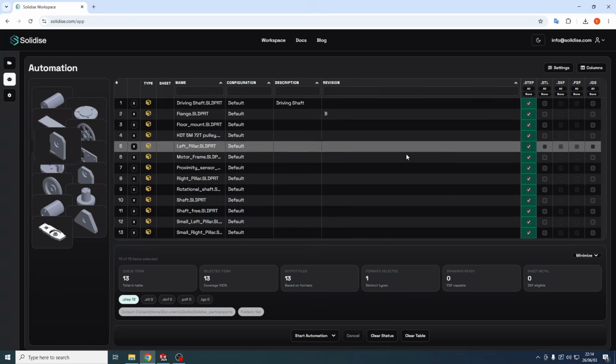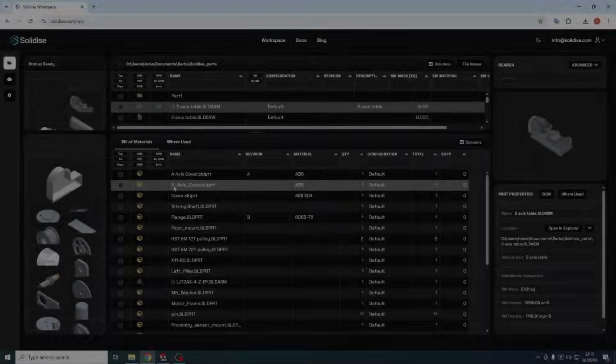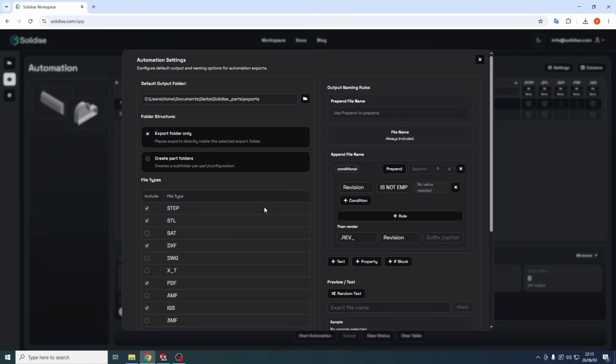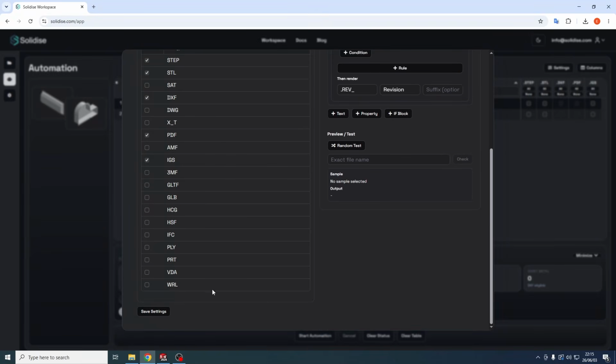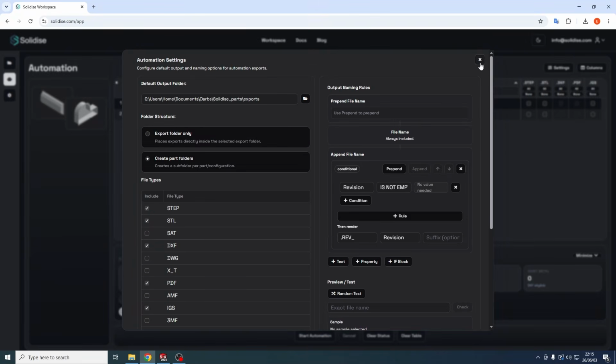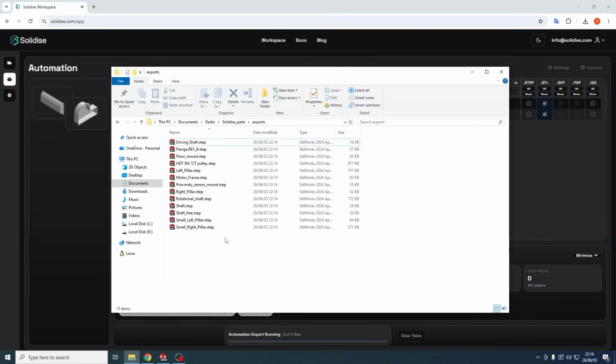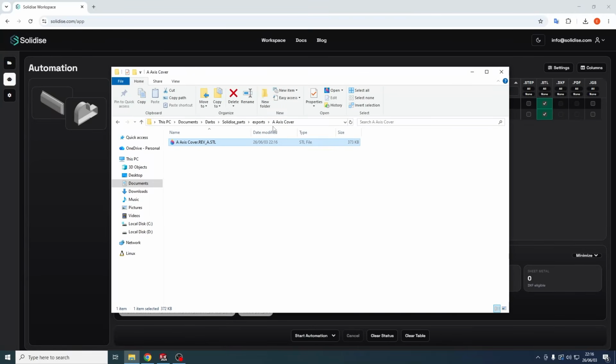Next, I'm going to select the 3D printable parts. For these files, I want to export the outputs into separate folders. This keeps the release package more organized, especially when different manufacturing methods or file types need to be grouped separately. Once the 3D printable parts are selected and the folder behavior is set, I can run the export for this group as well. That is how Solidise helps build a manufacturing release pack from SolidWorks data.